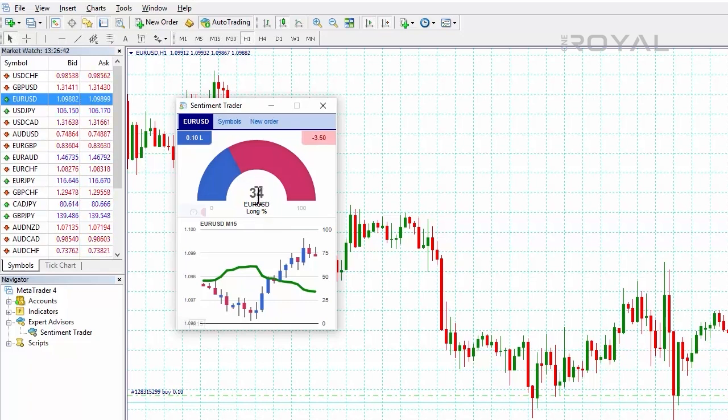This means that of the thousands of traders trading euro-dollar right now, 34% of them think the euro will strengthen against the dollar. The sentiment data is drawn from real money accounts only, not from demo accounts. For more details about how the sentiment is calculated, please read the detailed user guides provided.